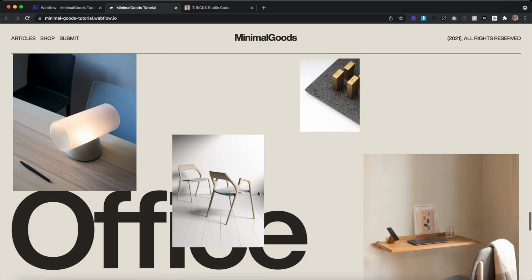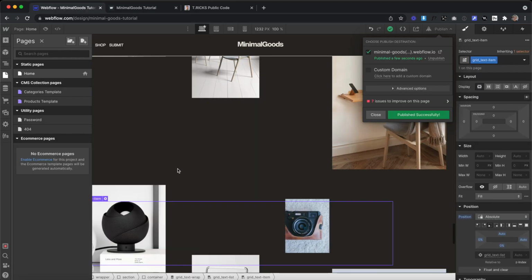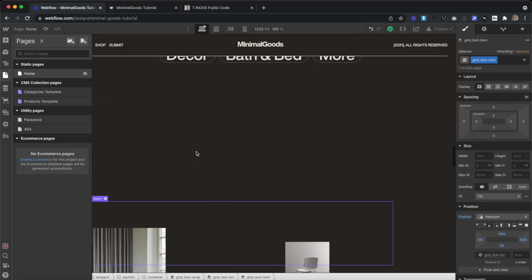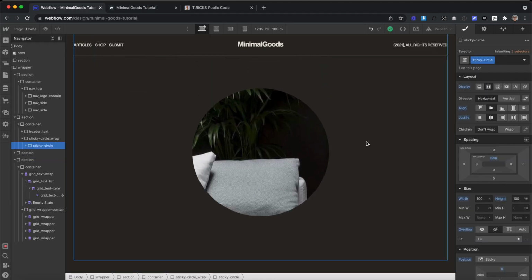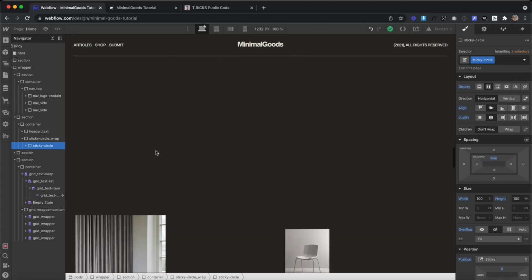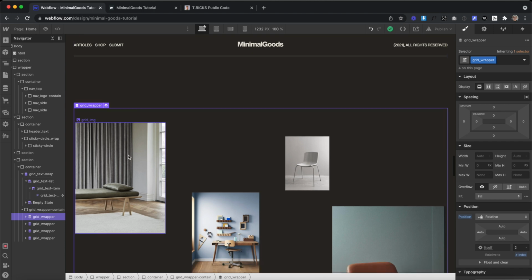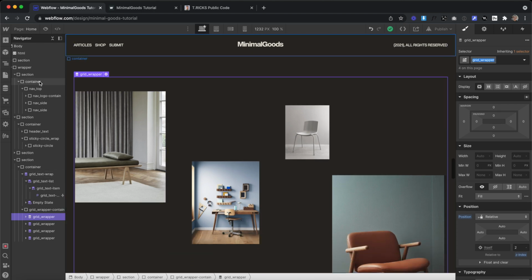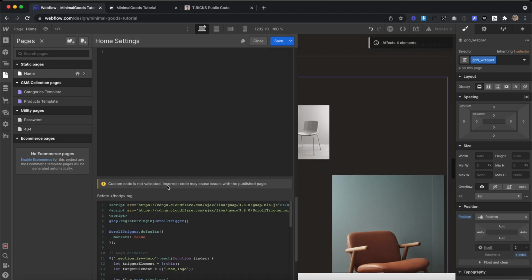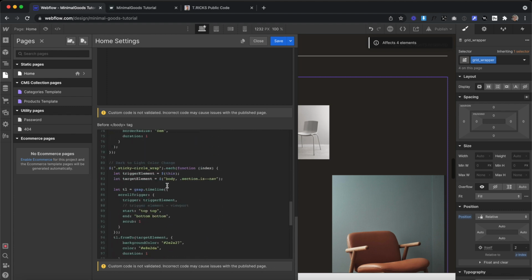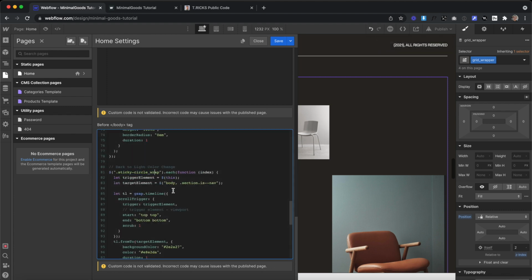And then this one will switch to black. So we already have part of this done because we used it for the circle. And it's really nice that we can reuse some of these animations. So for instance, we were listening for whenever these grid wrappers come into view. So we'll just copy their class and head over to our code. And we already have, whenever the sticky circle comes into view, a dark to light transition.